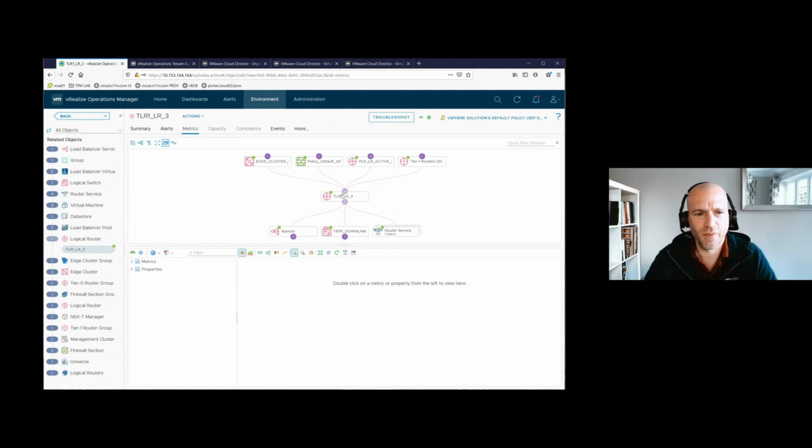Is there, I mean, it's probably more of a vROps question. Is there a capability to layer on top a service view on this? So you could say that this logical router is a critical component of the service that we're providing. So you can start building that service view rather than looking at the component tree.